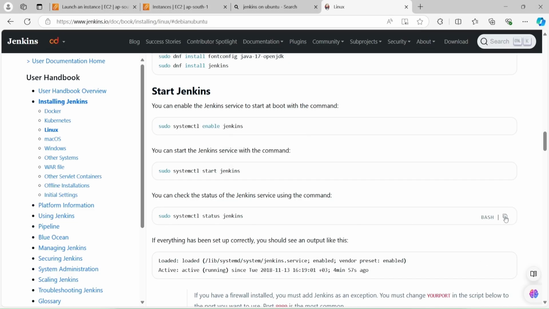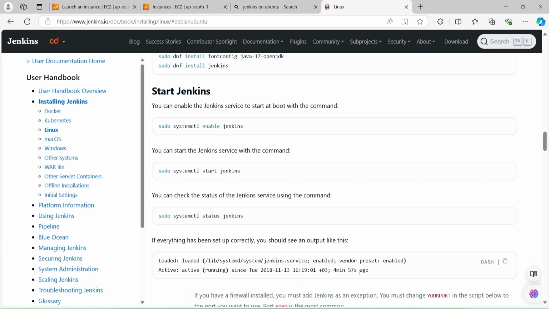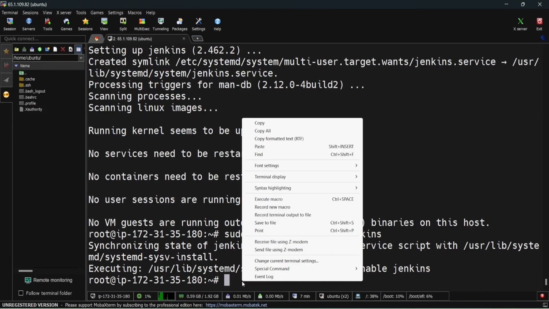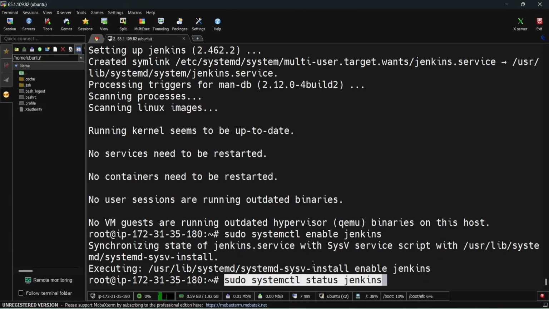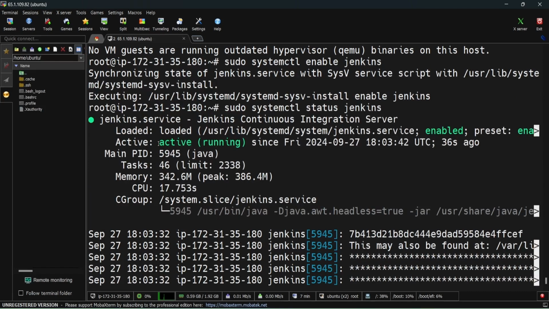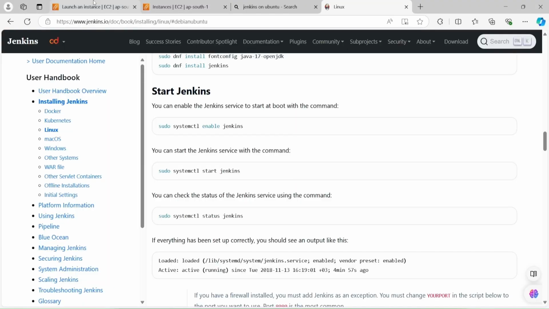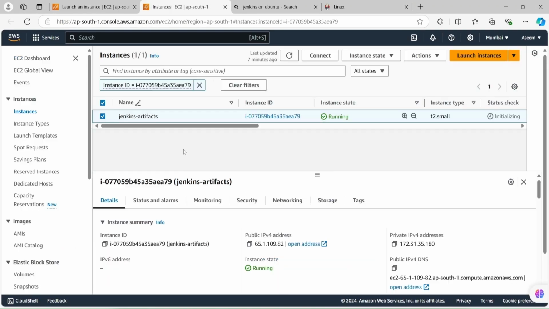After that, it's saying to check the status of Jenkins. So I will go back to the terminal and give the status command. It's showing that it is up and running. Jenkins is saying active and running over here, with all the details. Now we are going to access the Jenkins server from the browser. So what do I require?